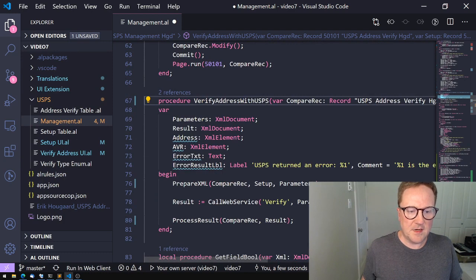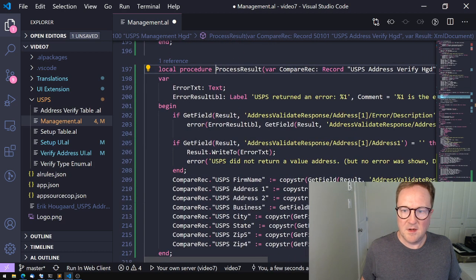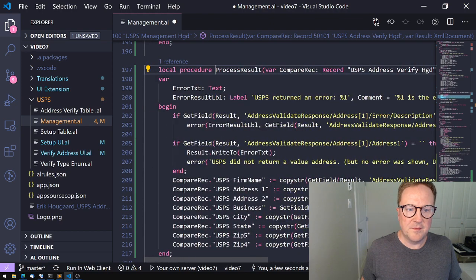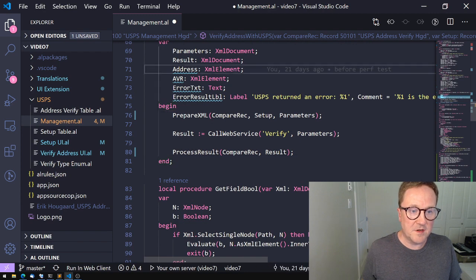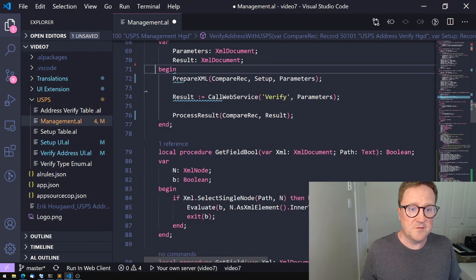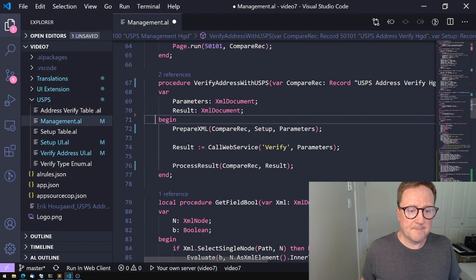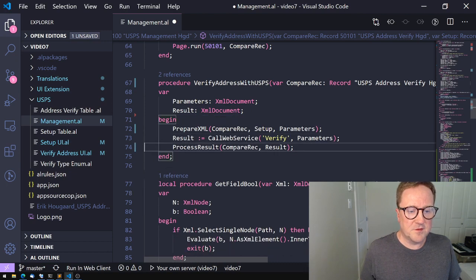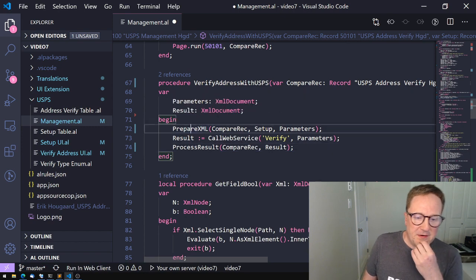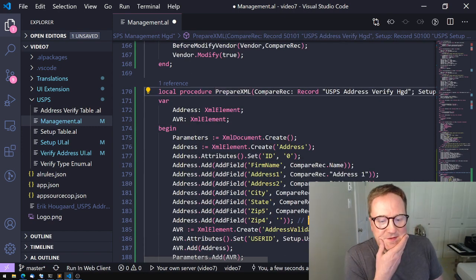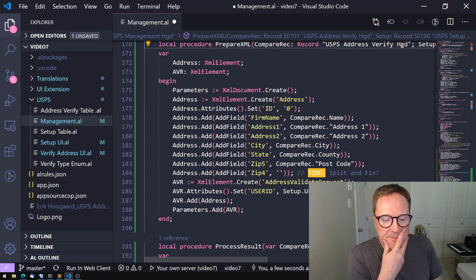Okay, so this one, now you see there's some variables that are no longer in use because they're actually used by the functions. So they have been moved to the underlying function, so we can get rid of those. We get the squiggly lines that they're no longer in use. So this looks good, this looks good. So let's talk about the prepare XML. Do we need to add something here?